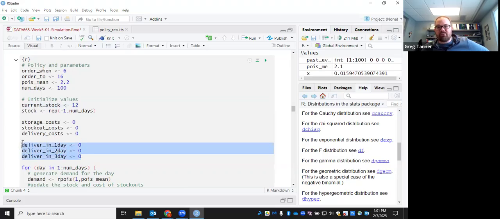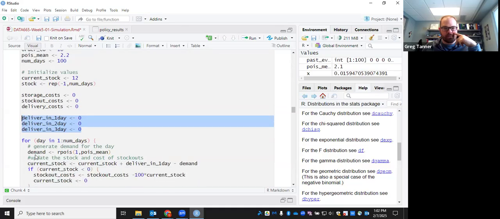Okay, I made separate variables for what's the deliveries that we expect in 1 day, in 2 days, and in 3 days. Okay, there's maybe an alternate way of having a variable for how much the delivery is and how many days till that delivery. That'd work as well. I just chose to do it this way.